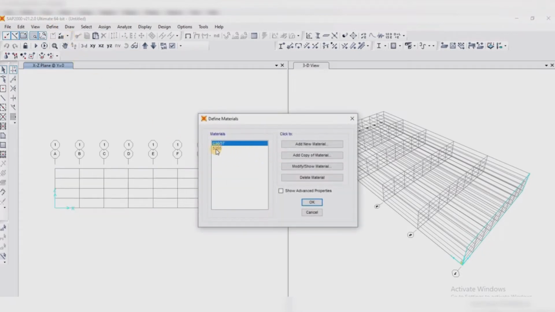We have two materials here already. This is a default material, and the first one is for concrete. If you are modeling a concrete structure, because SAP 2000 has the ability to model concrete structure, you can use it to design for your concrete structure as well. If you are designing for steel structure, this is the other default material. But now I want to set my own materials.